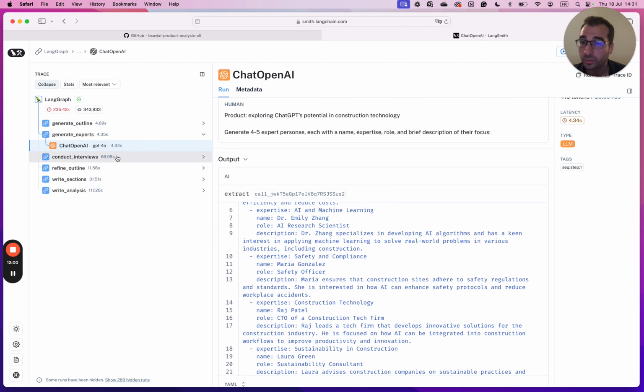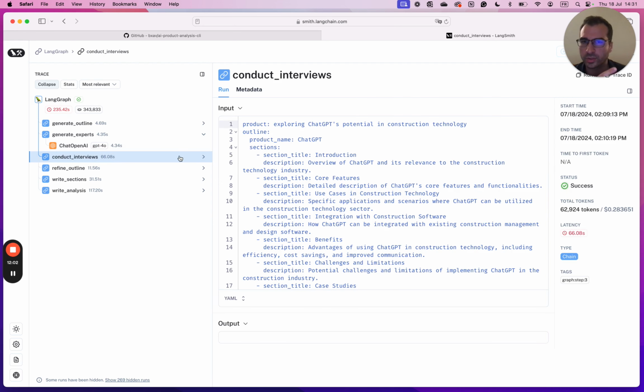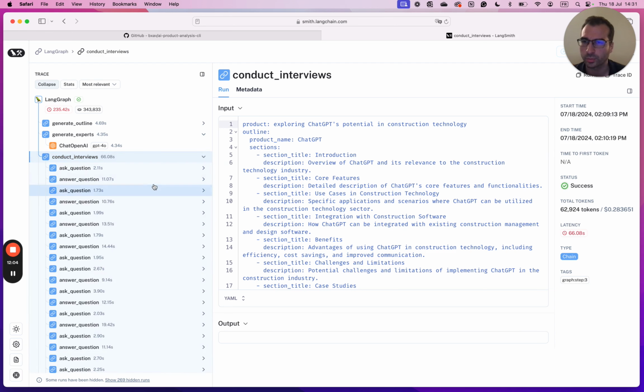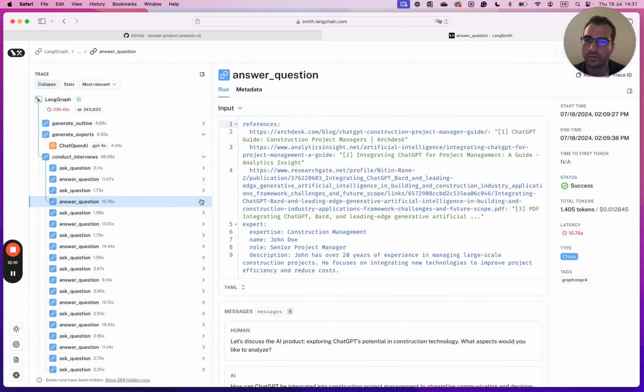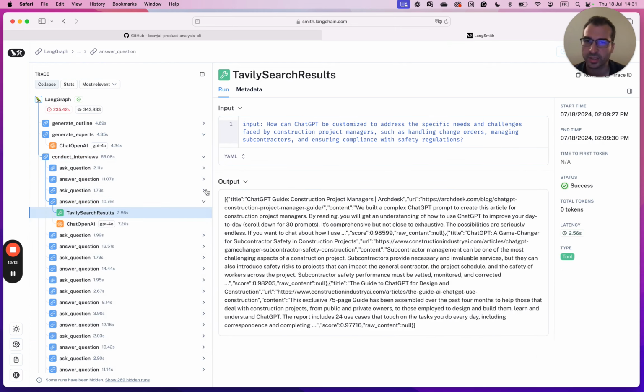Once it conducts the interview, 66 seconds. It took quite a long time to conduct this interview because you get questions and answers to the questions. When answering the question, the system has access to the internet. Here you see the results from the internet, with some URLs where it found the information.